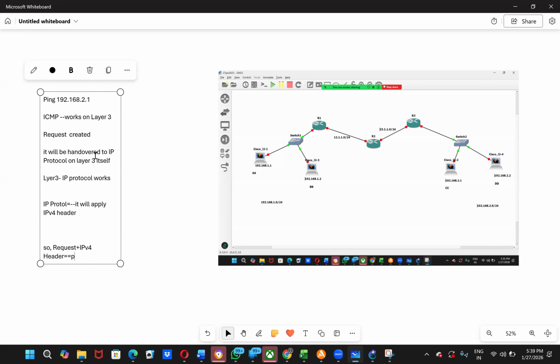IPv4 header. What do we call it? We call it a packet at layer 3. So in the IPv4 header, what will be your source IP? There are many fields in the IPv4 header, and we will discuss that also. But two fields are very important: source IP and destination IP would be there, right?